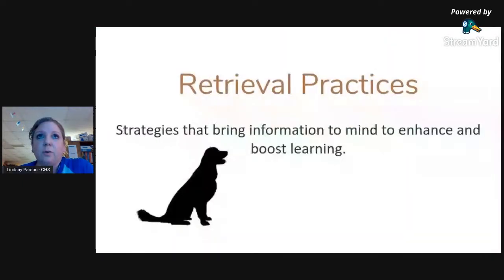So first things first, what are retrieval practices? I have a little retriever here to help with this because what does a retriever do? A retriever goes and gets what was caught or what was hit or what was tapped into at that particular moment in time. And retrieval practices are strategies that bring information to mind to enhance and boost learning, okay? And that's what we're all about when it comes to teaching.